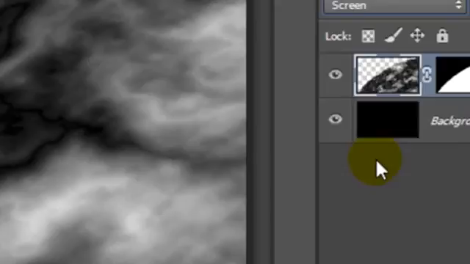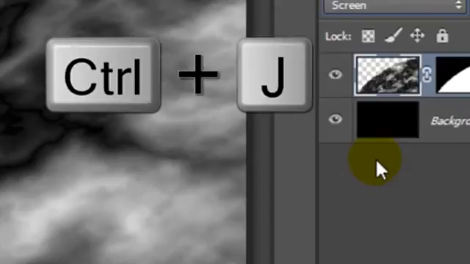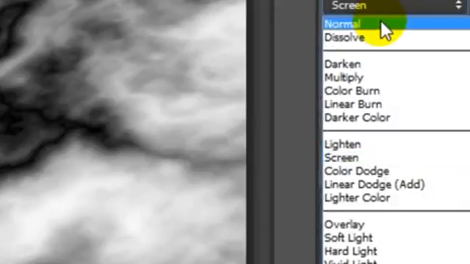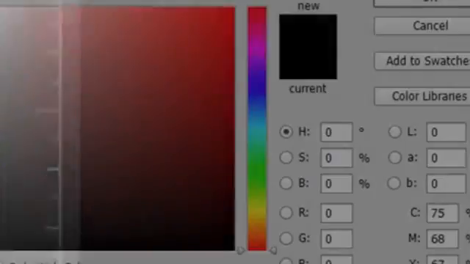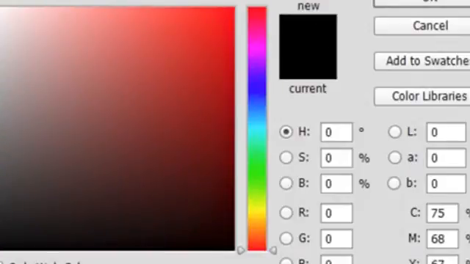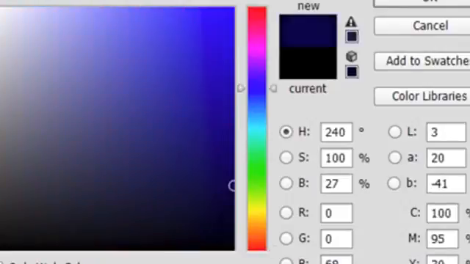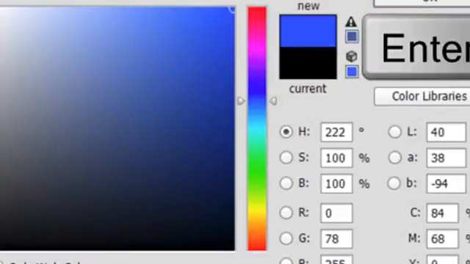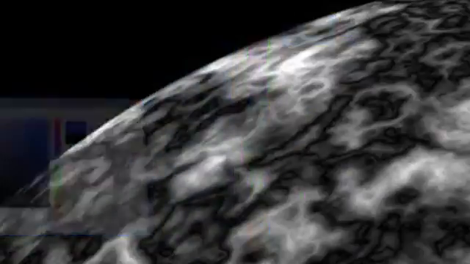Make a copy of it by pressing Ctrl or Command J. Make the middle layer active. Change its blend mode to Normal. Click the foreground color to open the color picker. In its hexadecimal field, type in 004EFF. Then click OK or press Enter or Return. Now, our foreground color is the color we just typed in.